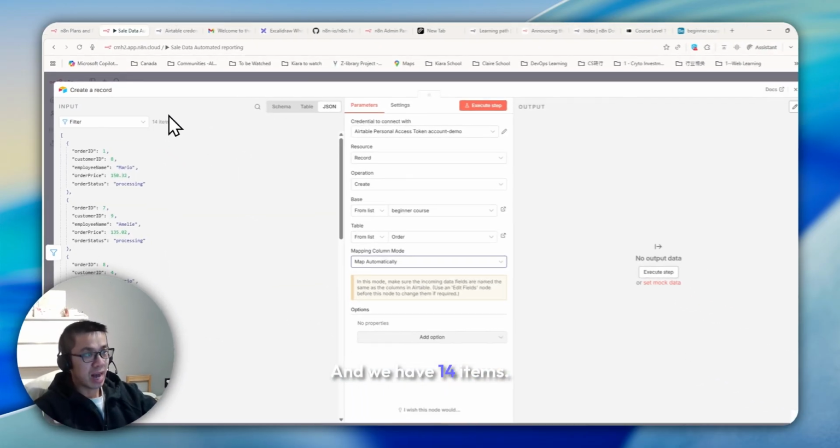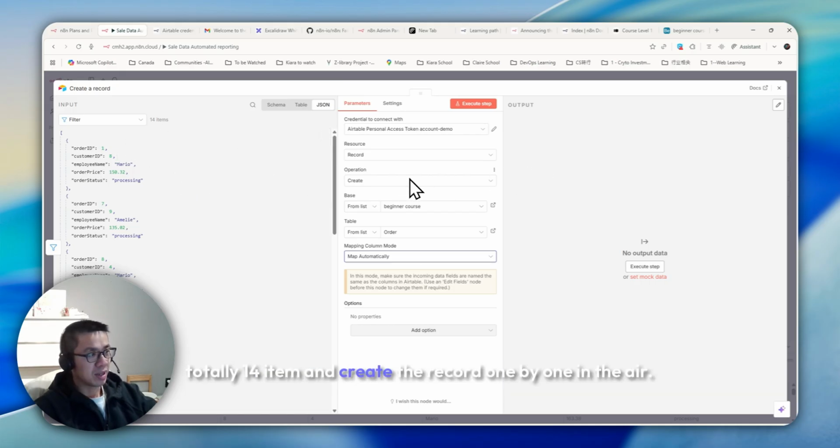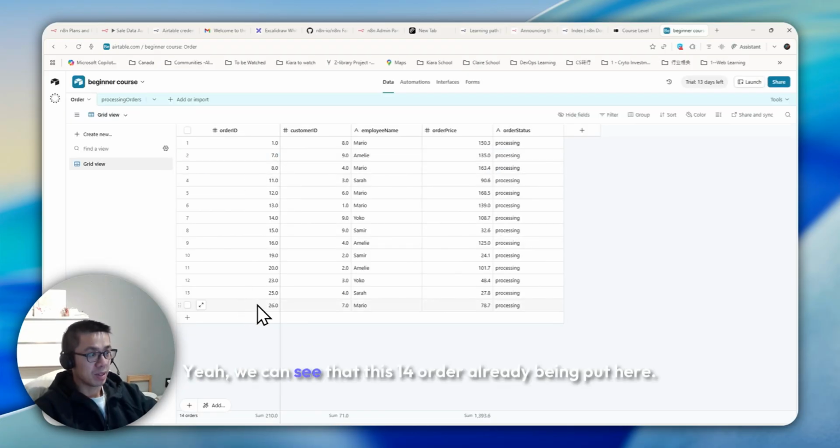And we have 14 items. So the way n8n decides, by default, it will run the script inside the node for every item. It means that it will take all the items, totally 14 items, and create the records one by one in the Airtable. We should be able to see the orders filling up here if everything is working. And yes, we can see that these 14 orders are already put here.